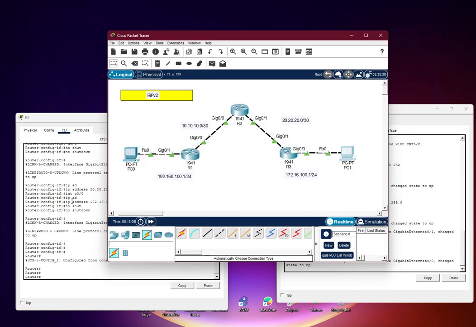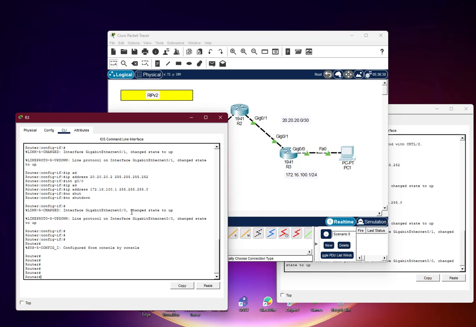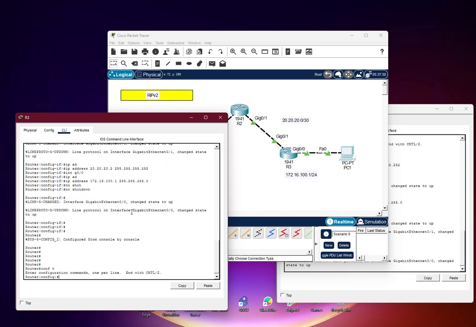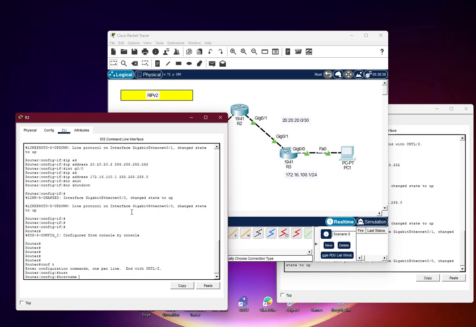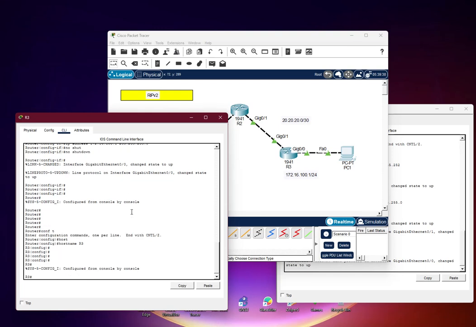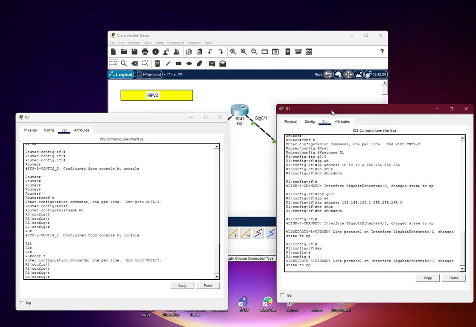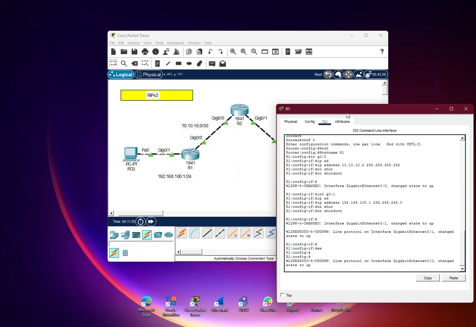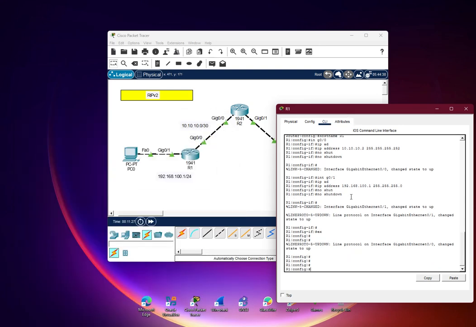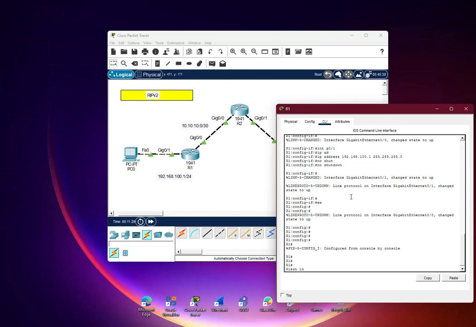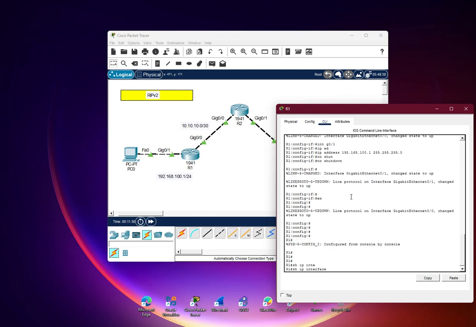Alright, they're all set. So now let's try to rename this first. Alright, so now let's try to configure RIP version 2. Let's go to R1 first. Alright, first check all the interfaces to see the IP addresses. Show IP interface brief.